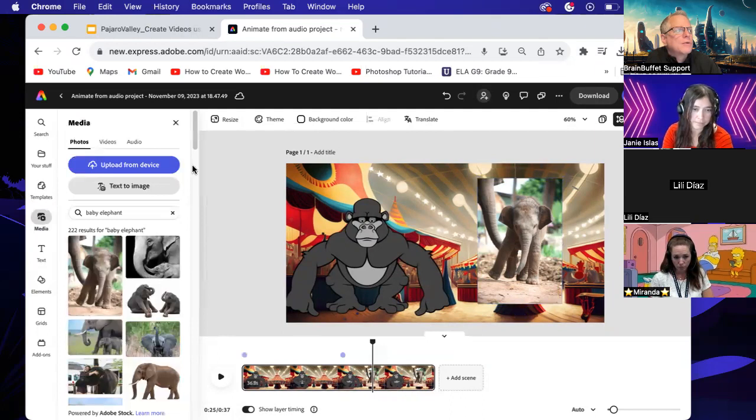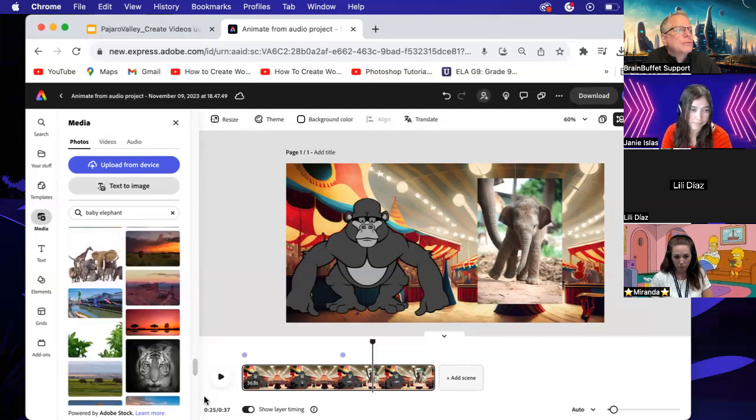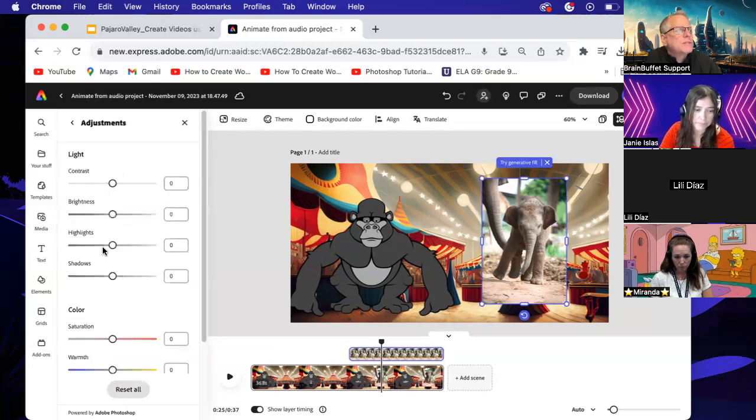You can scroll back down. Let me click on here. I can go over here and do adjustments: brightness, saturation, etc.